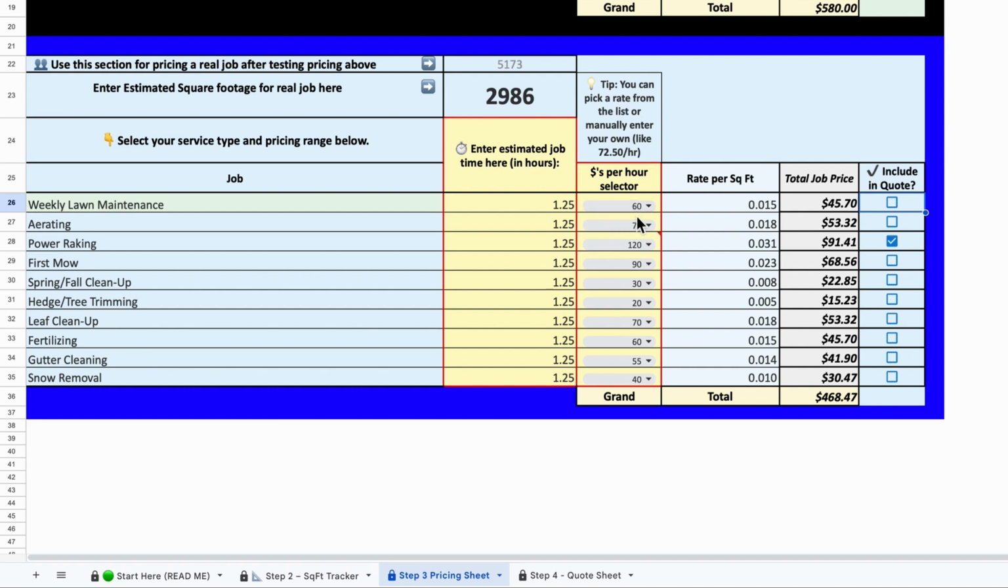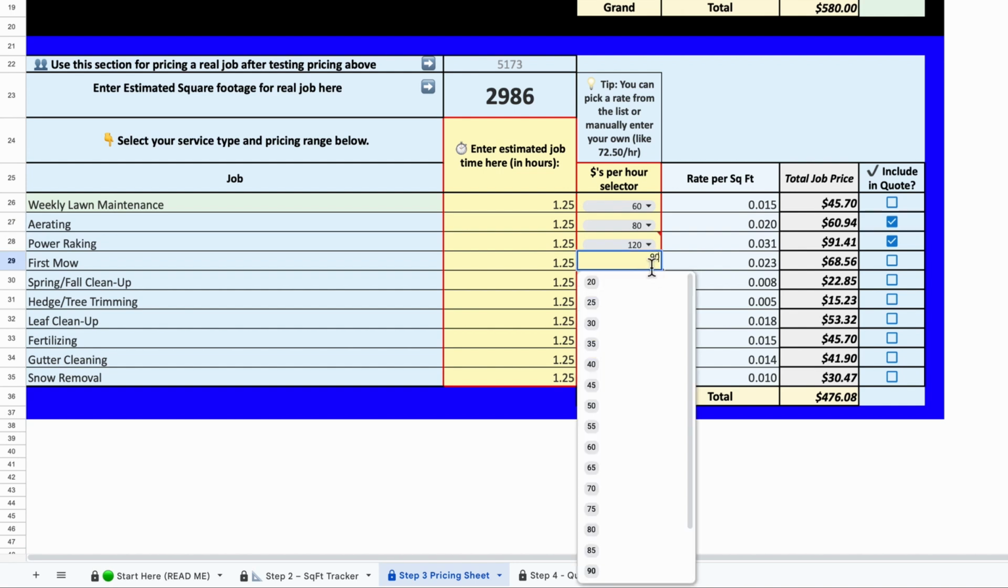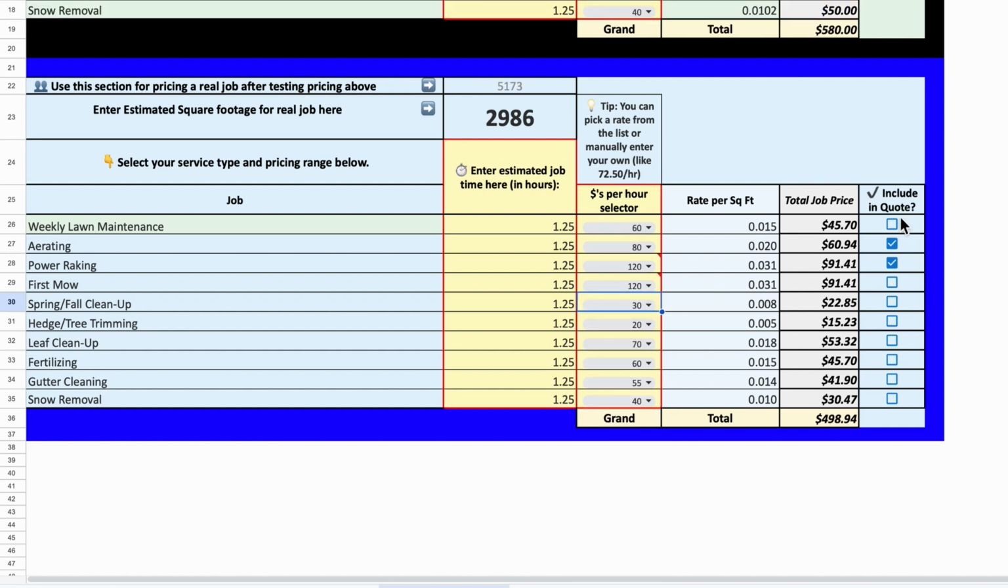Let's say they want to be aerated too. I charge around $80, so it's $60 to aerate. Let's say they want the power raking on there. Are we doing a first mow on it? The first mow, I'll usually charge more than a flat rate, anywhere between $90 and $120. So what's nice over here on the right hand side, you can include in quote and you can just hit the blue boxes and then you move on to step 4.